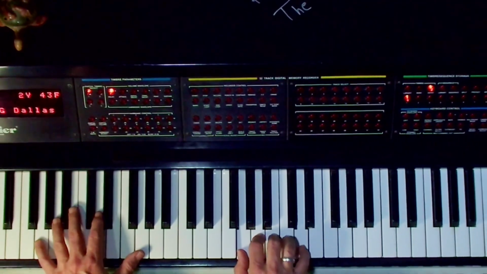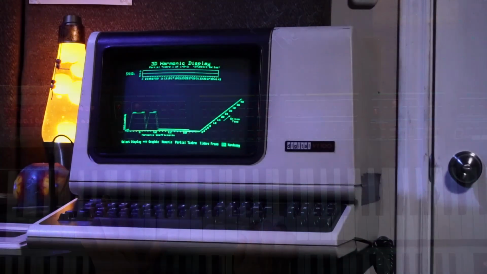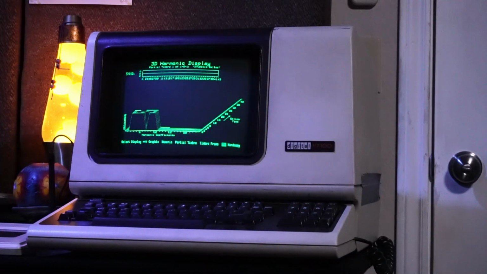I don't think this has ever been done before. So far, the general consensus in the Synclavier community is that it's never been done. The people that I've talked to have said they've never seen it done before. So, in that sense, it could be a new art form.